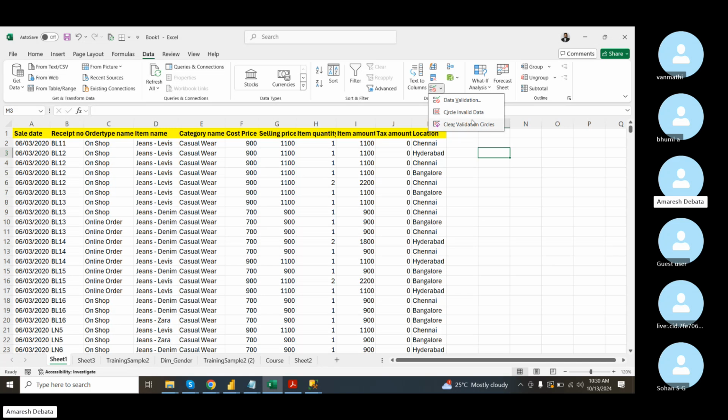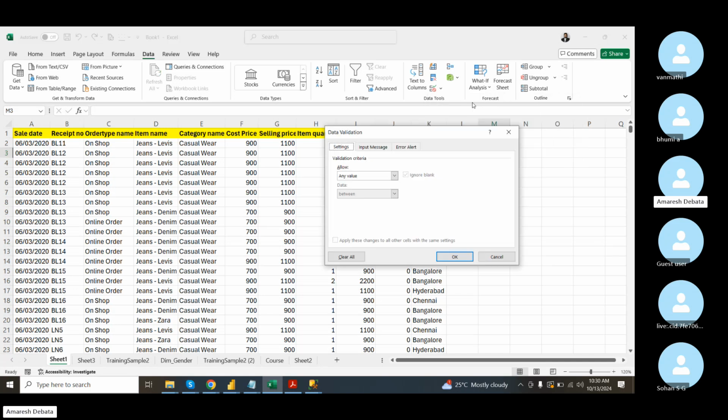Then you have data validation. Data validation means what exactly? It will validate your data. If you remember, let's say you are applying for some job. There will be some mandatory fields: your name, your address, maybe phone number, email ID. If you do not fill them in, it will give you an error. That is your data validation. So we'll see how it works.